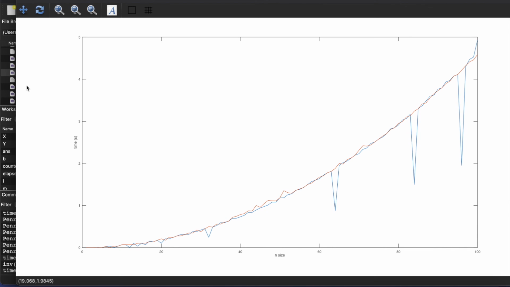So this is time here in seconds. So to find the inverse of a 100 by 100 matrix, it takes nearly 5 seconds to do. Jeez, it goes up exponentially. Yeah, I see what you mean.